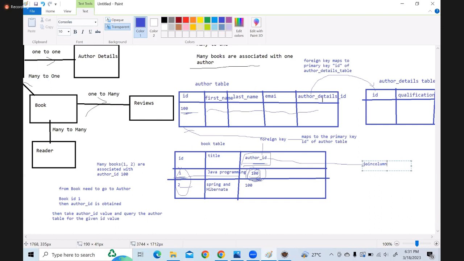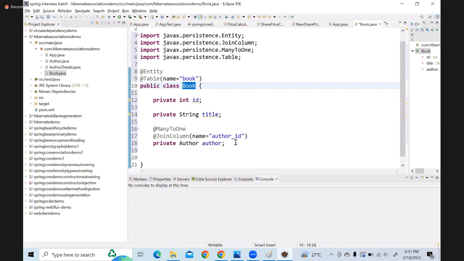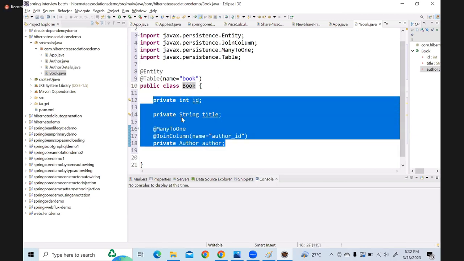So this is your join column. Take the author ID details and go to the author details. This is your join column, right? So let me now generate.